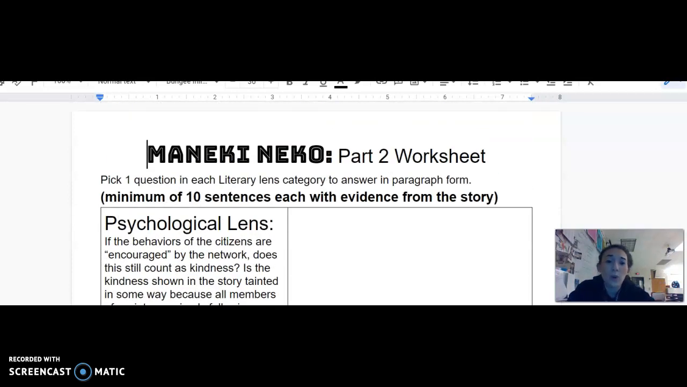So we're going to pick one question from each of the categories. So in total, you'd have 2 chosen, which would be a total of 20 sentences, because each one should be a minimum of 10 sentences with evidence from the story.